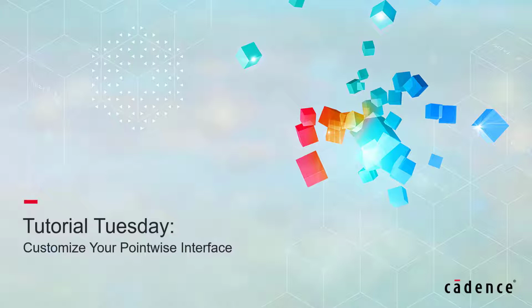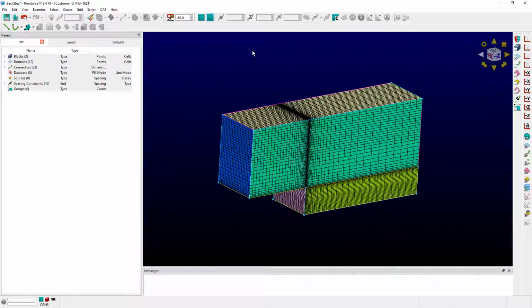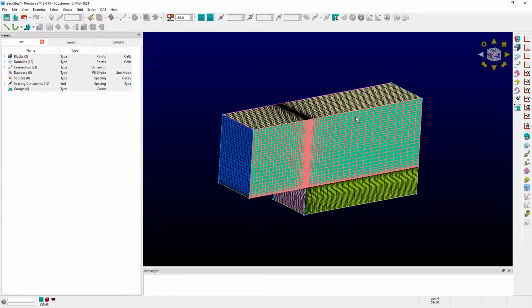In this video, I'll demonstrate how to customize the Pointwise interface. First, let's start with the window itself. You can see that it's actually divided up into three sections. Over on the left is the panel. Towards the bottom is the messages window. And of course, most of the screen is taken up here with the display window. This is where the modeling takes place.